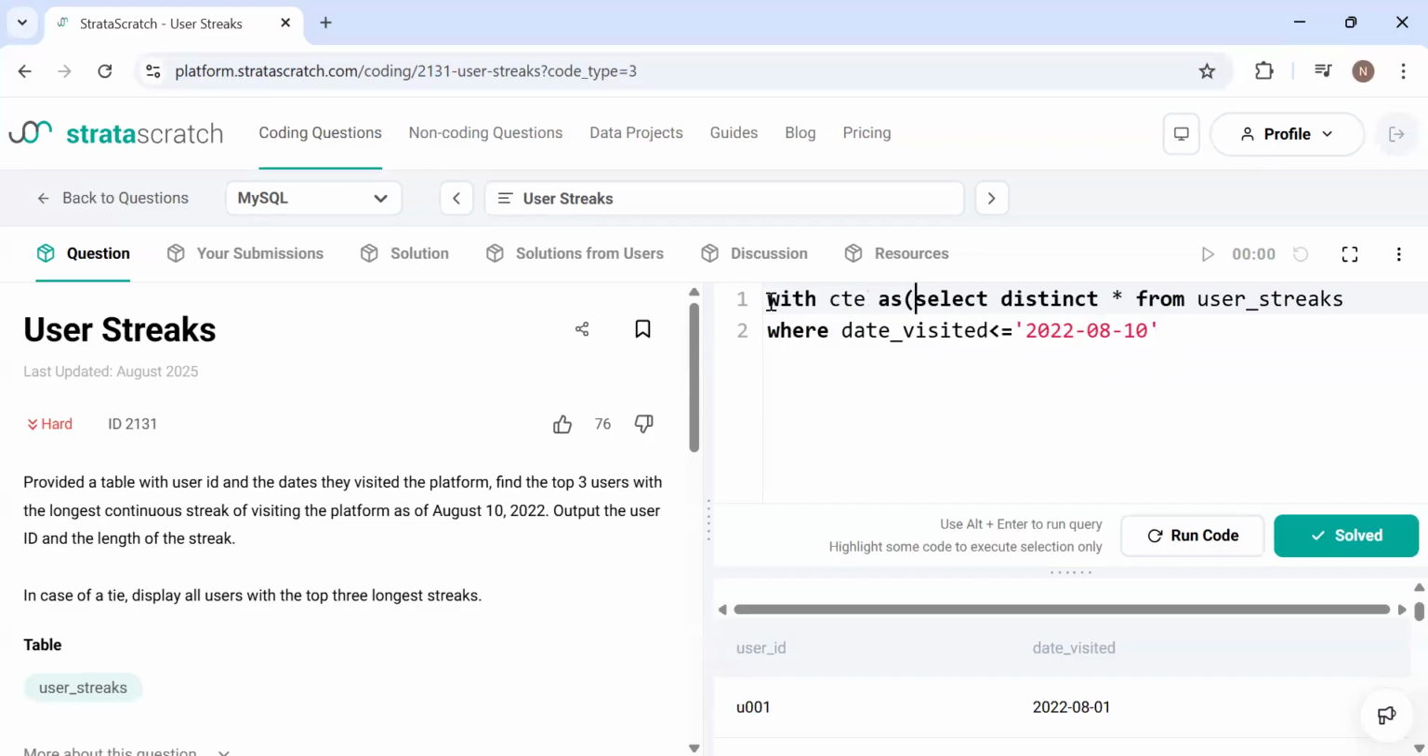So I'm going to write down the CTE, let me write down select star from CTE. Let's run this. Yeah, we are getting this. Now let's rank this. Okay, so I'm going to use the row number window function. So I will write row number, then the over clause.